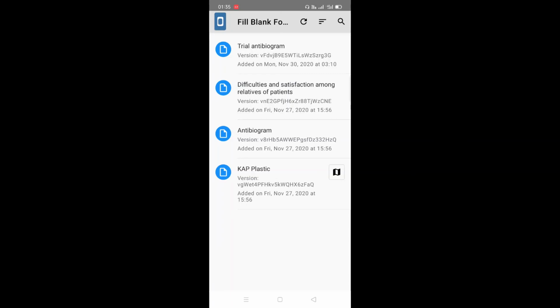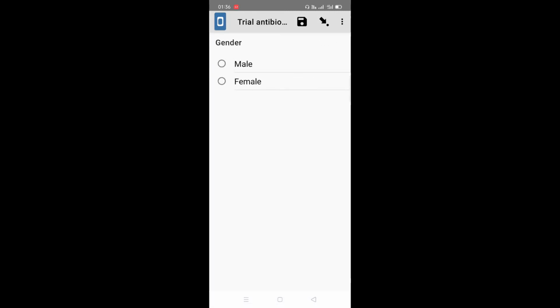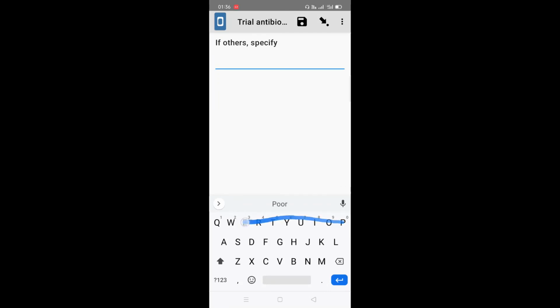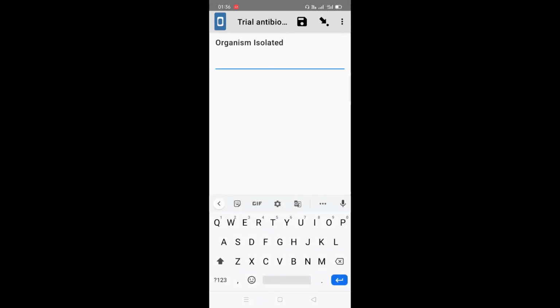So then you can go ahead, and this is the trial antibiogram that I created, and you'll be able to enter the data directly. So let's just go ahead and fill a trial form. You can either give next or just swipe right in order to go to the next question.